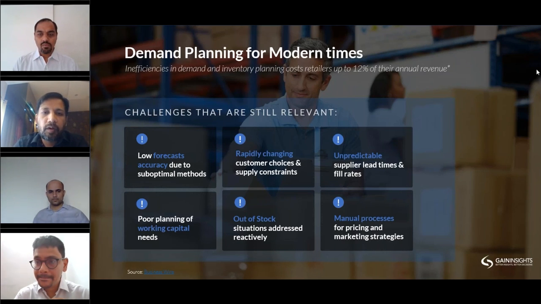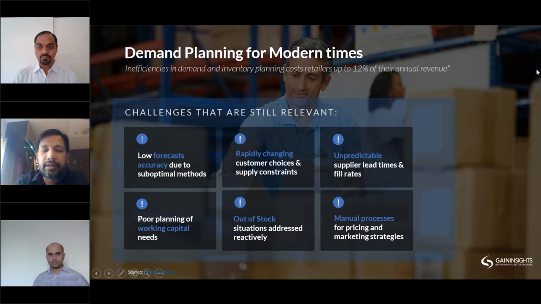Over the next few minutes, I want to walk you through our demand planning tool. But before I do that, I want to set context and some background in terms of why we even developed this tool.